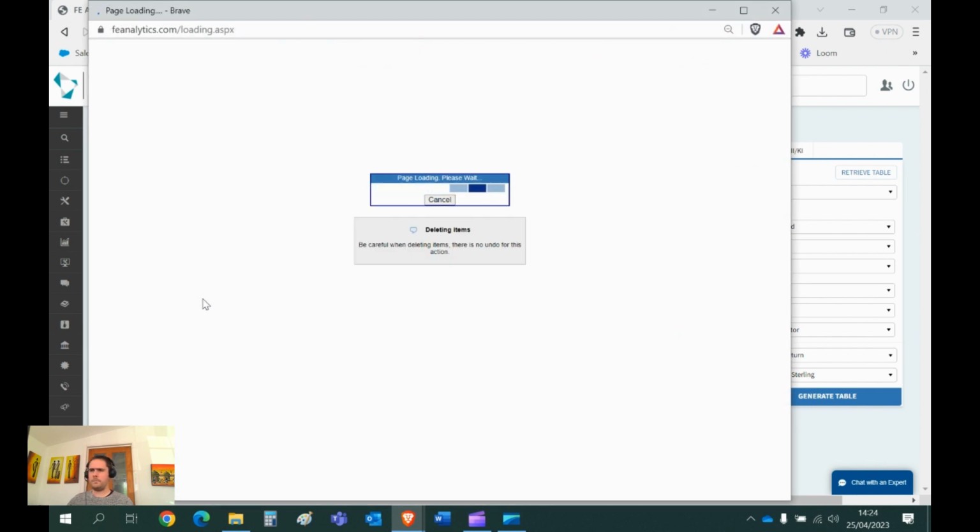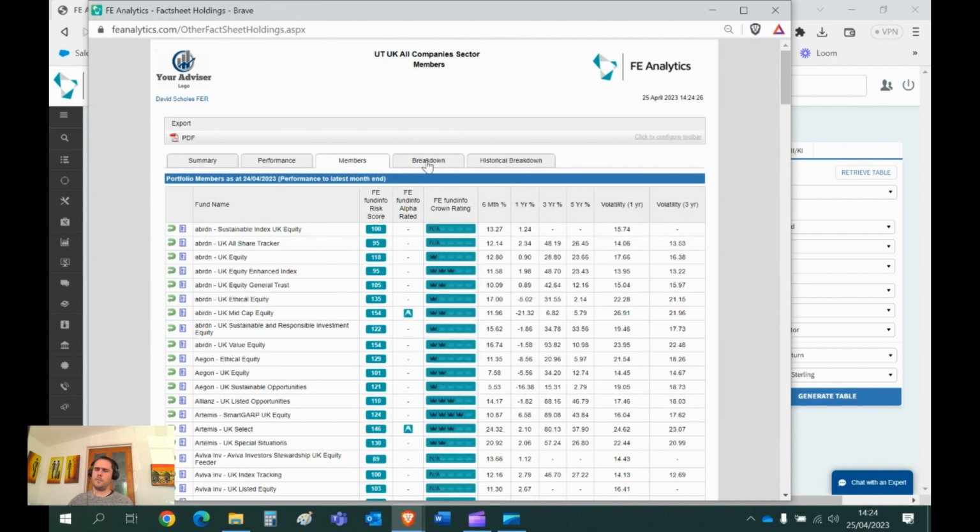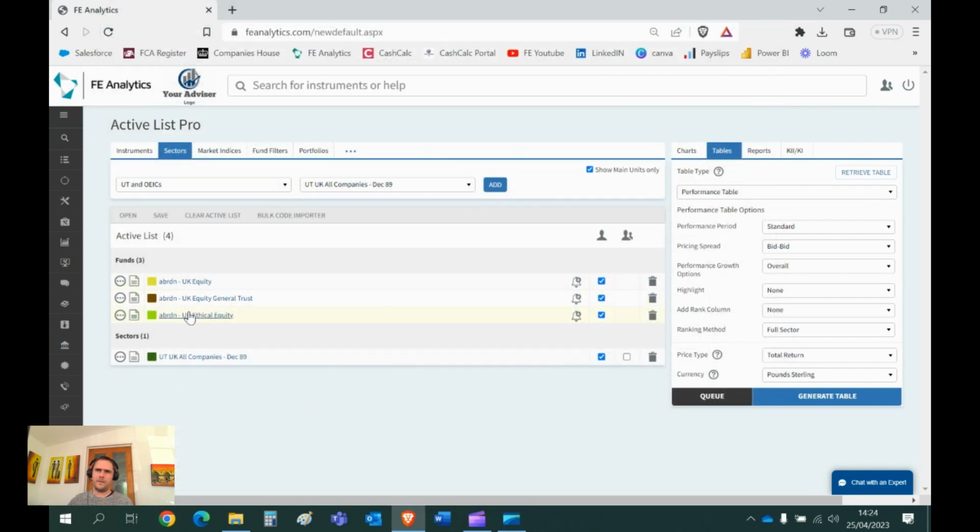So I can click on that. Again, a good place to start. It will show me everything I need to know about that sector. The best funds, the worst funds, the most volatile, the least volatile, how many funds there are in the sector, average risk, who the members of that sector are, the breakdown, kind of average asset allocation, sector split, etc. But it's quite a static table. There's not really much I can do with it other than maybe select some of the funds I want to take a closer look at, and that will then just ping them back to my main screen.